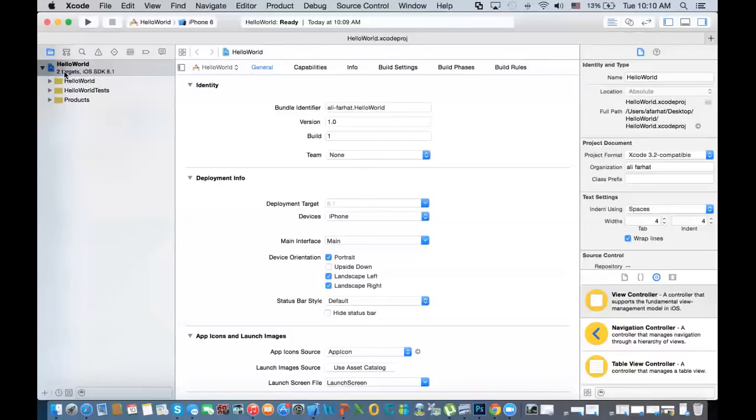The target of your project is iOS 8, SDK 8.1. Let me expand this a little bit more. We'll go over these in more detail in a minute, but let's see what we have here in this screen. This is the project properties. We have many things that are important here.